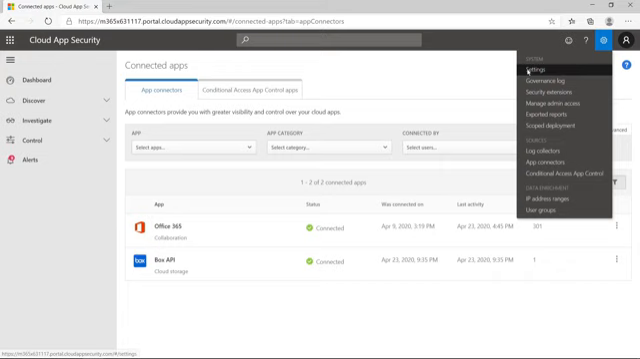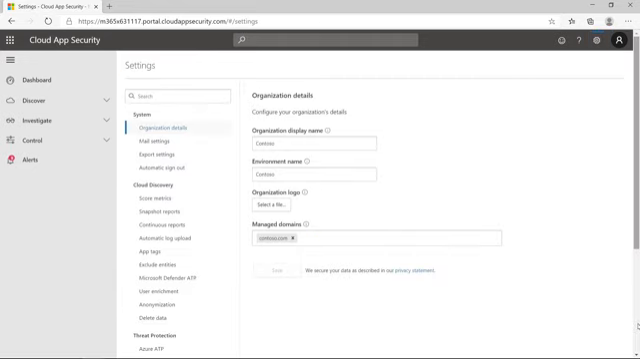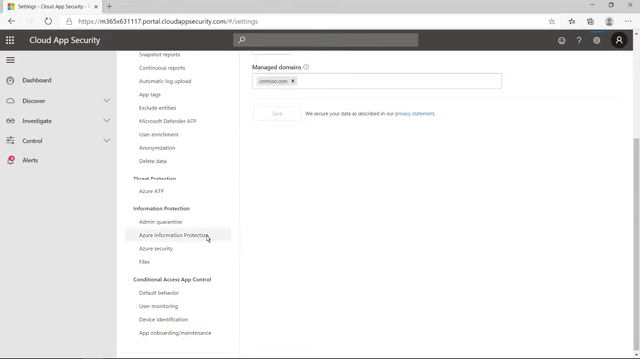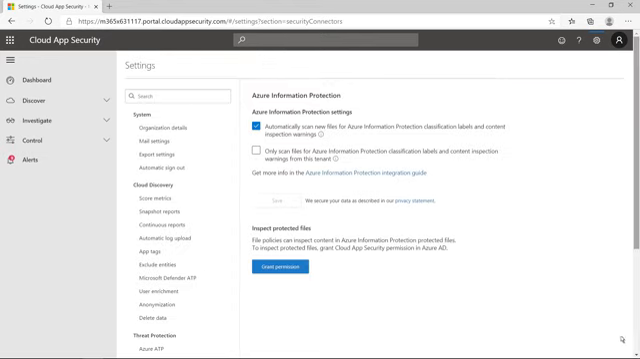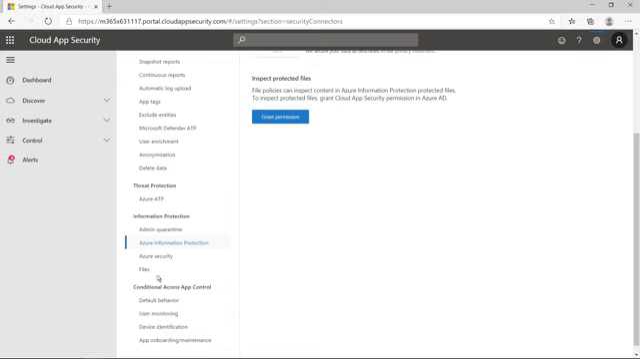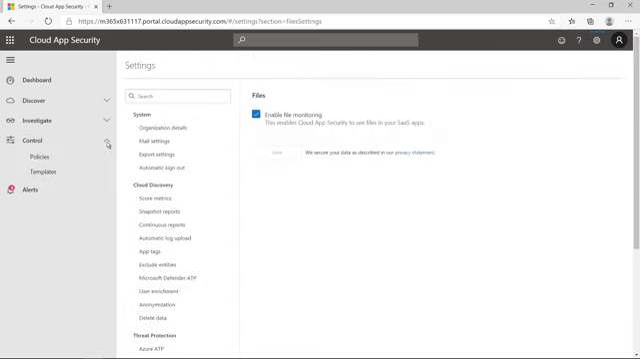In this case, verify that Office 365 and Box API are connected apps, and then follow the prompts to check the rest of the prerequisites. Scroll down the page and select Azure Information Protection. Here you can see that Azure Information Protection is set to automatically scan new files for Azure Information Protection classification labels and content inspection warnings. Finally, scroll down to Files and ensure the box is checked to enable file monitoring. The checkbox is selected, which enables Cloud App Security to see files in your SaaS apps.